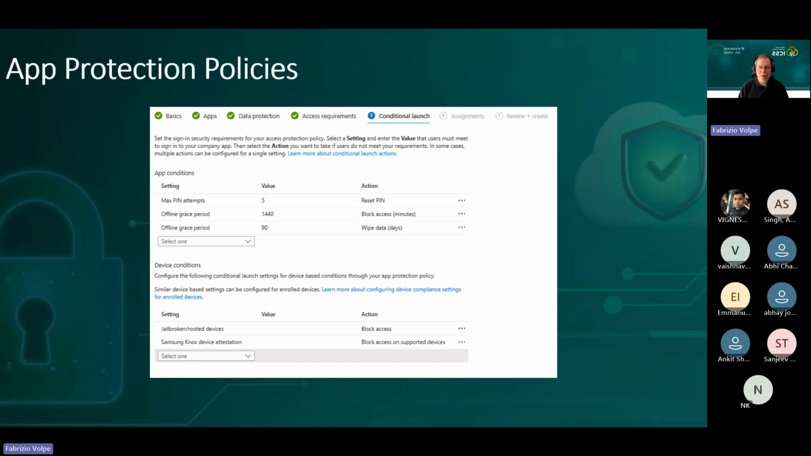Here is the part about the PIN. So I can say, okay, I want you to use a 5 digits password, or I want you to use your fingerprint or some kind of biometric control. That's fine.